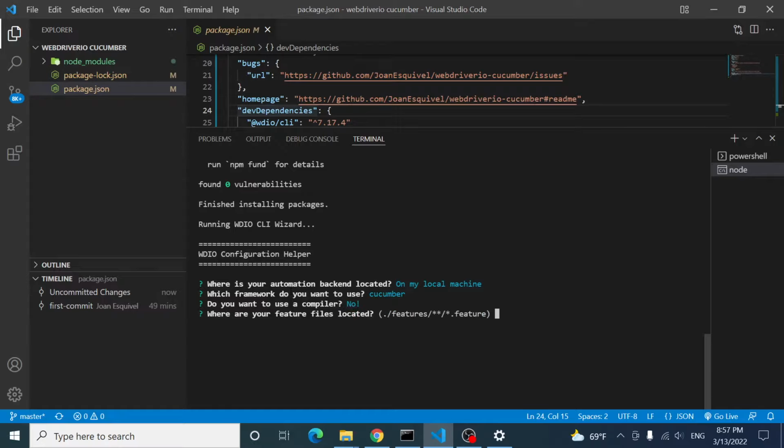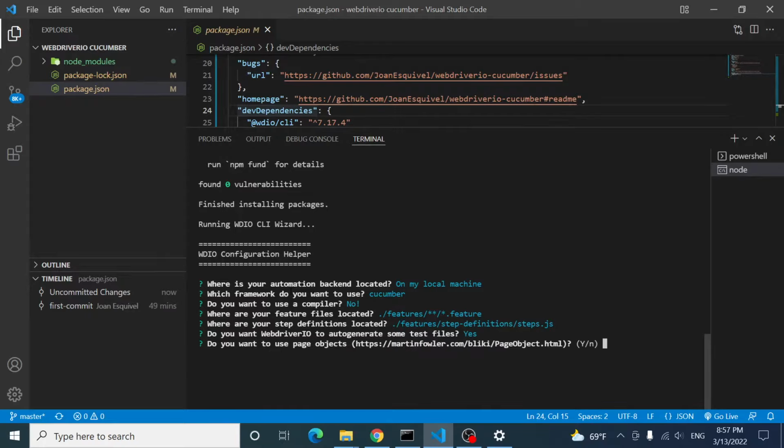Then we have where we want to have the feature files located. It is going to be default. Also the step definitions location, it is going to be the default one. It is asking me if I want to auto generate some test files, and I do, because I want to review what is happening there and I want to explain to you what is happening there.